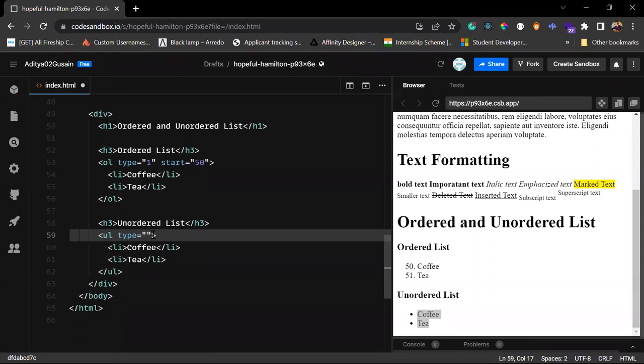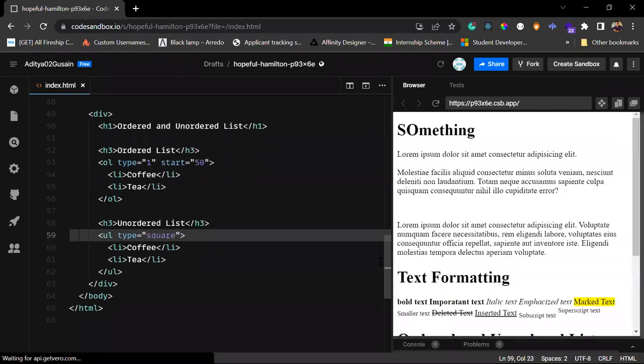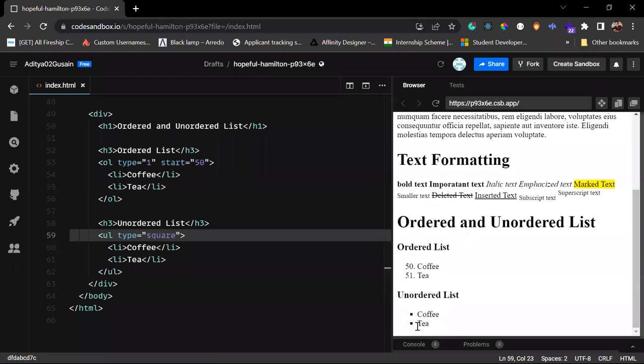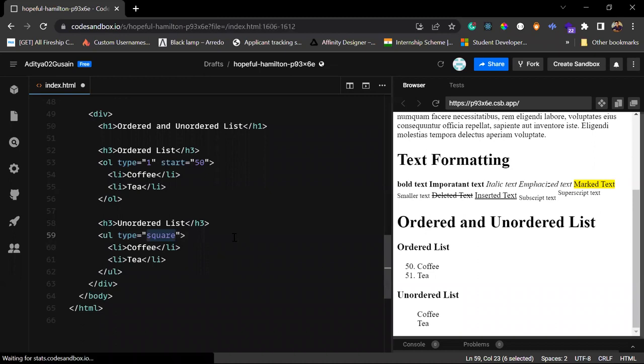I can change it to, let's say, something like square. And you see, now we have squares. I can change it to something like none. And now you can see I don't have any type of format here or any type of dots or markings. So yeah, guys, these are different types which you can use.